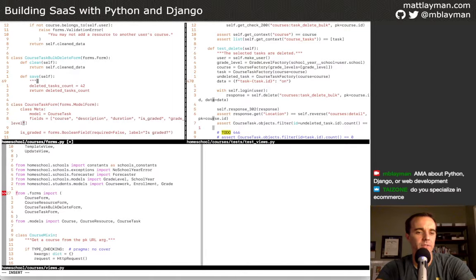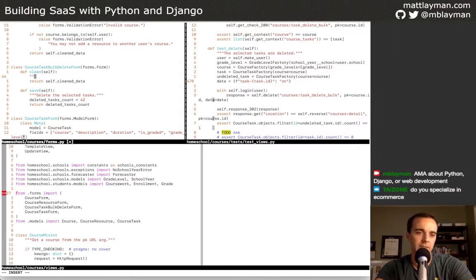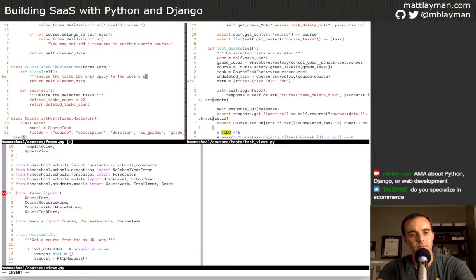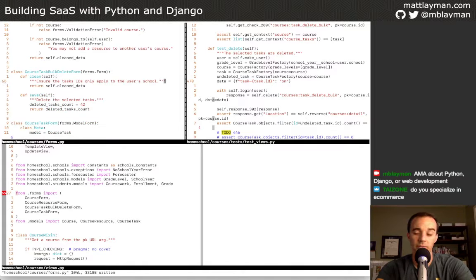And we'll add a docstring here. It says: delete the selected tasks. And the clean method that we're going to eventually add is to ensure the task IDs only apply to the user's school. So even writing that down, I'm recognizing that there's going to be more information that we need. At this point, we're not going to have the user, so we're going to have to pass that into the form so that we can do that actual clean checking.